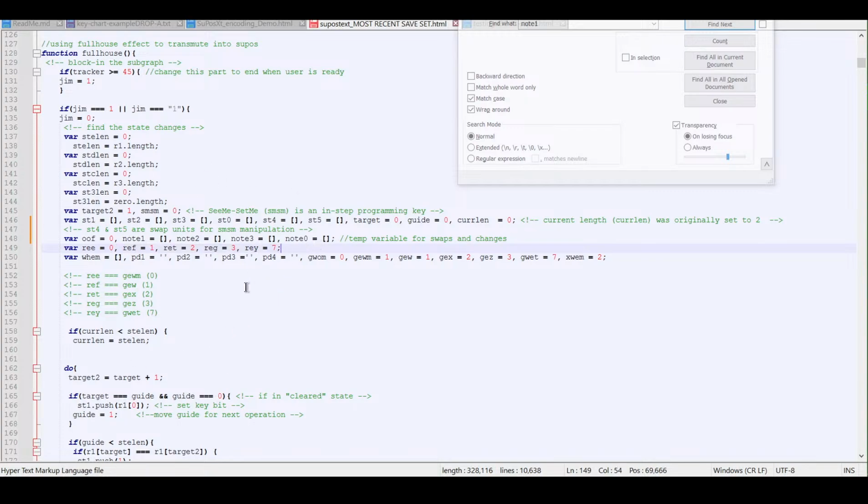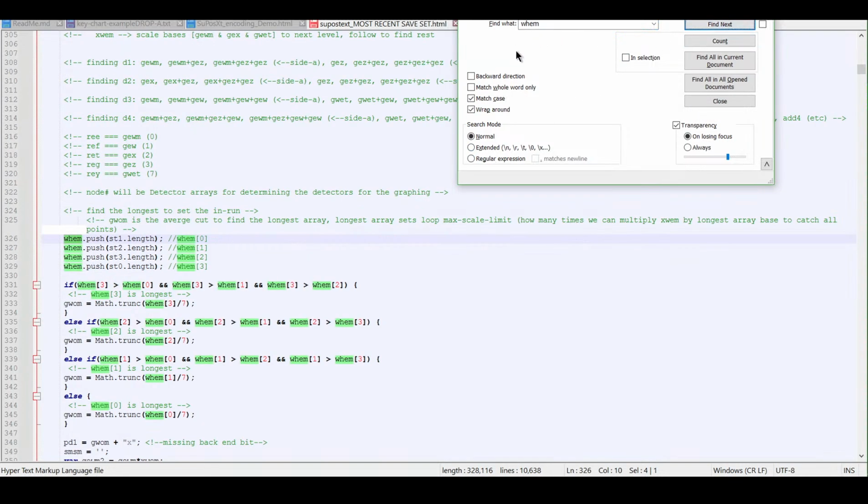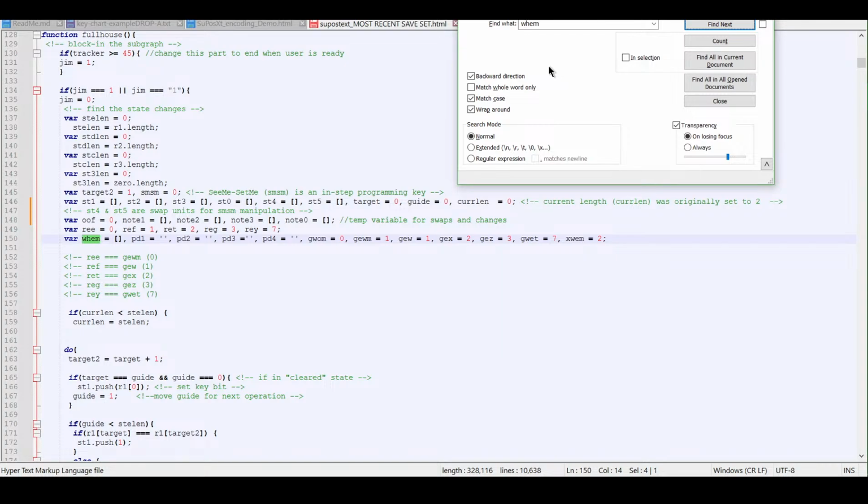And those are, as you see down below, right below it, we see re equals gwem, ref equals gwe, ret equals gwex, reg equals gez, ray equals gwet. And if you look at those, if you look at these GE things, WM, WK, X, Z, ET, you'll notice that pattern a lot more. So we're using WIM. Definitely using WIM to find out when.